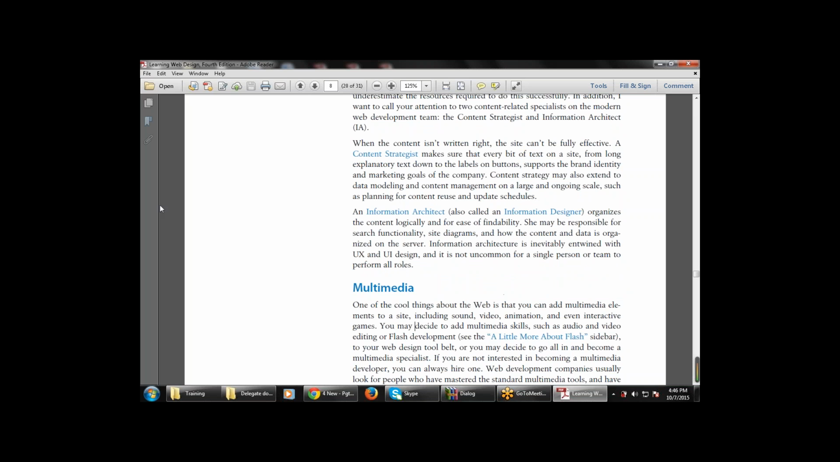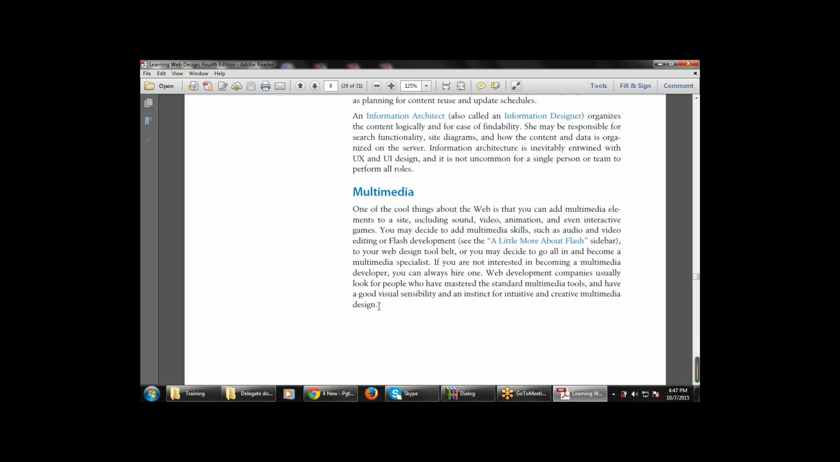So one of the cool things about the web is that you can add multimedia elements to a site, including sound, video, animation, and even interactive games. So we can add anything as multimedia, whether a game, a video, an animation, or a sound. You may decide to add multimedia skills such as audio and video editing or Flash development. Flash is also a multimedia technology.